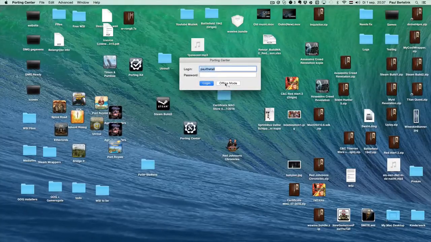You've got two modes. The offline mode, where you can create a WSI file, which is offline, not online. This way you can install a game in the offline mode. It's the same thing as the online mode, but offline. Yeah, it's not much different. But if you use the online mode, when you upload something, it will be uploaded immediately to the server.